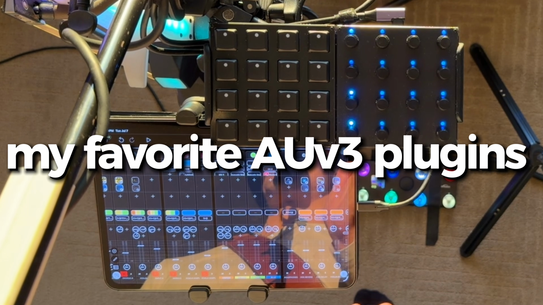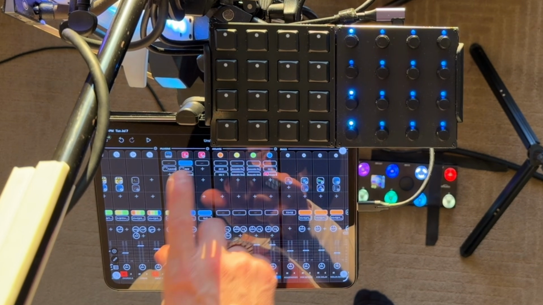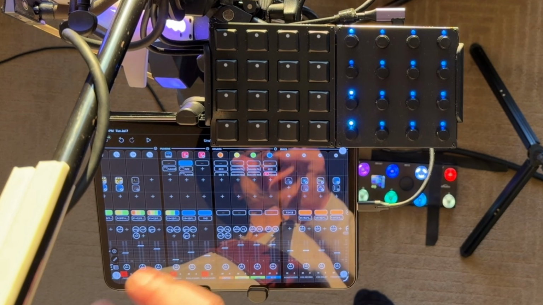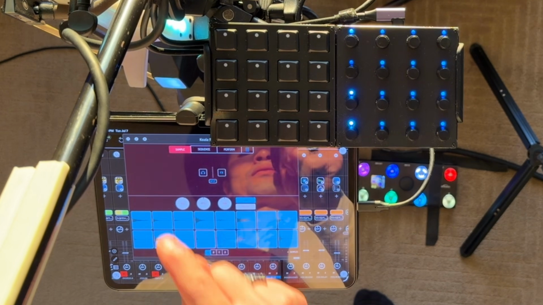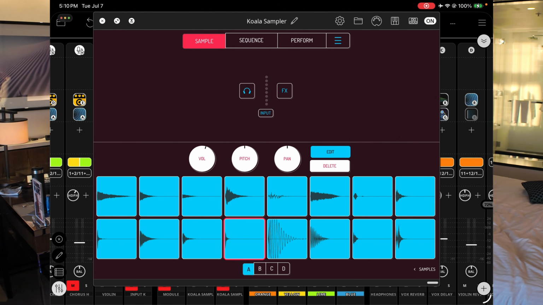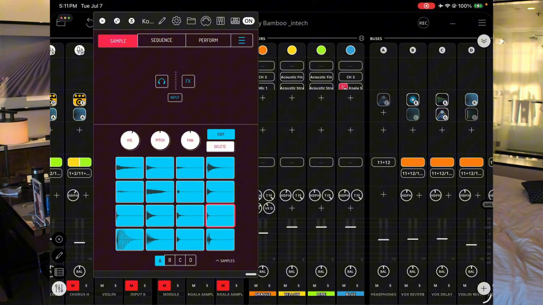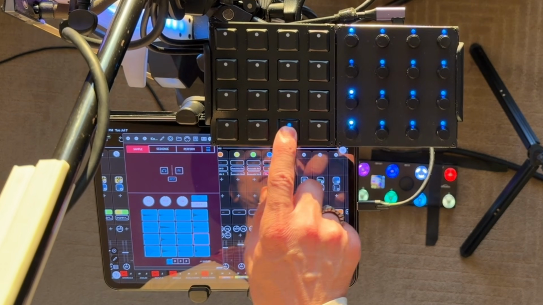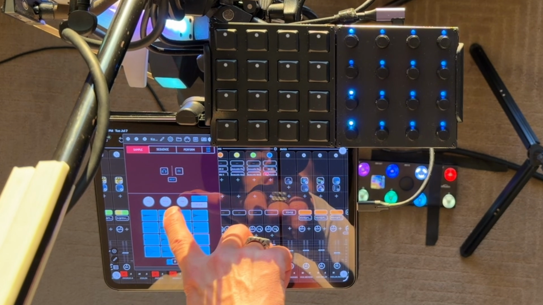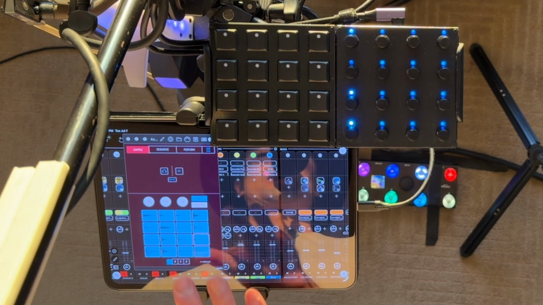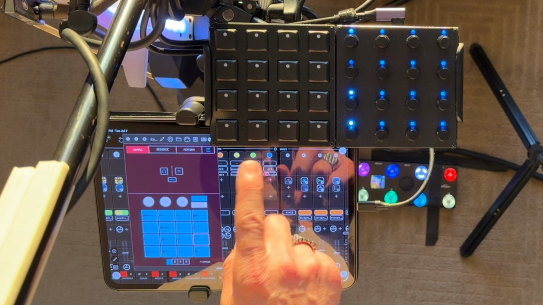So here are some of my favorite AUv3 plugins that I use. These are all downloadable from the Apple App Store, and Loopy Pro will recognize them. It's very cool. The first one I use is the Koala sampler for my drums. I have it mapped so these pads are directly correlated with these. Here, watch. It's maybe a little easier to see it like this. You can bring in your own samples and adjust the volume, pitch, and panning on each sound. So it's very, very powerful.